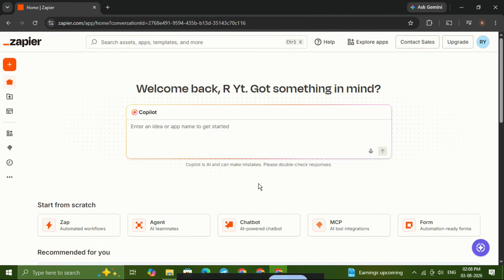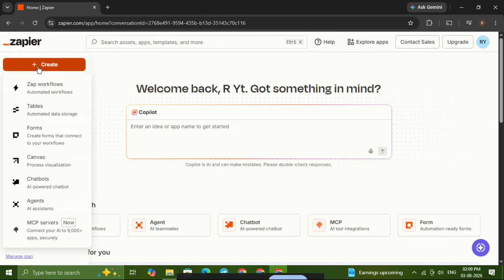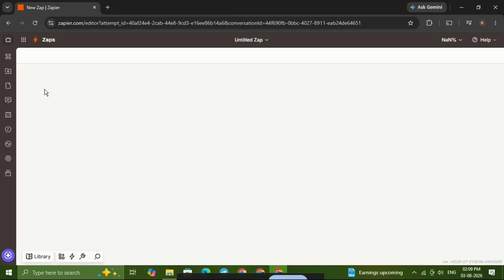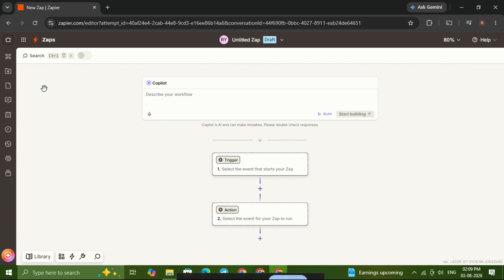Alright, let's get started. First, go to Zapier and sign into your account. Once you're inside the dashboard, look for the Create button. This is where you begin building a new automation from scratch. Click on Create, and Zapier will open up the options for building your workflow. From there, select Zap Workflows. This tells Zapier that you want to create a full automation using steps and actions, rather than just browsing templates or doing something else.